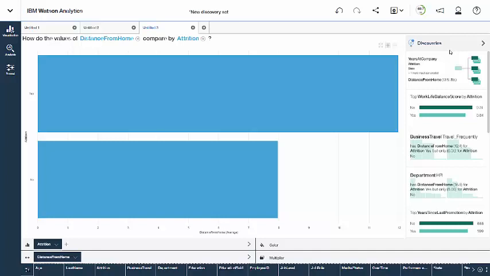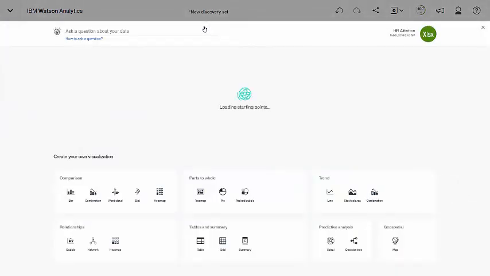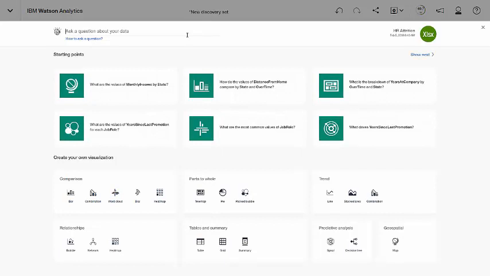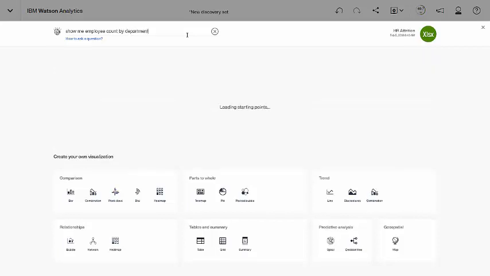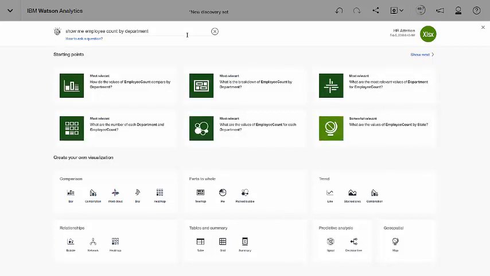And so while I could do my analysis by leveraging any of these different suggestions, if I already know where I want to start, I can also just ask my own question using natural language instead. So here I ask a simple question about looking at the spread of my employees across departments. Watson Analytics interprets what I've written and then not only presents me with answers, but I see the insights have been ranked in order of relevance as well.